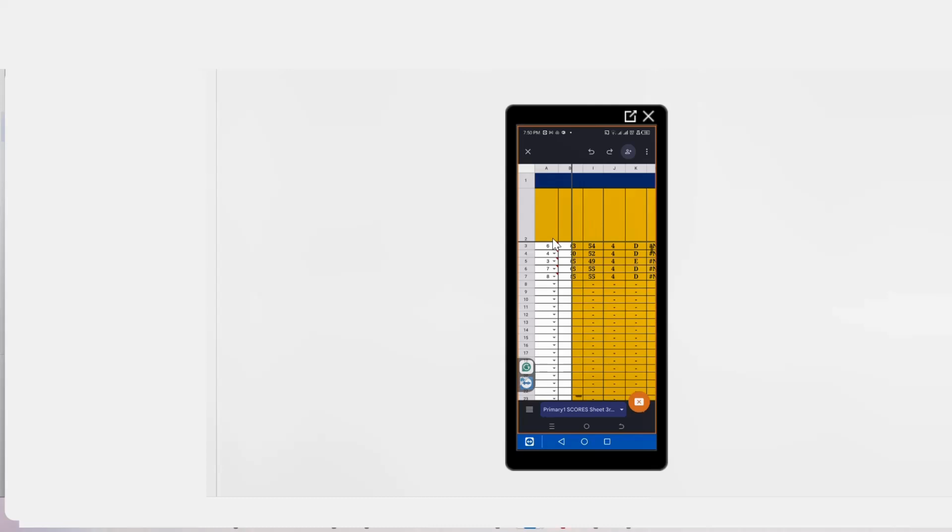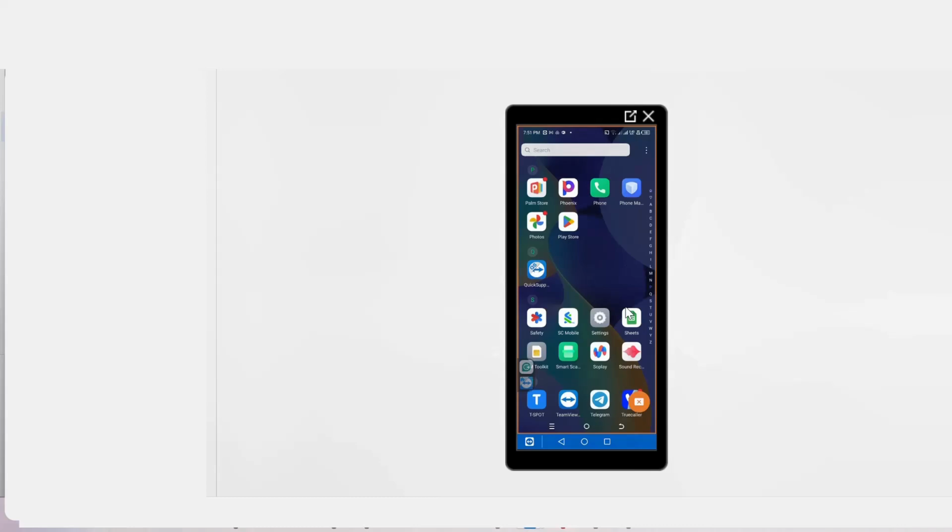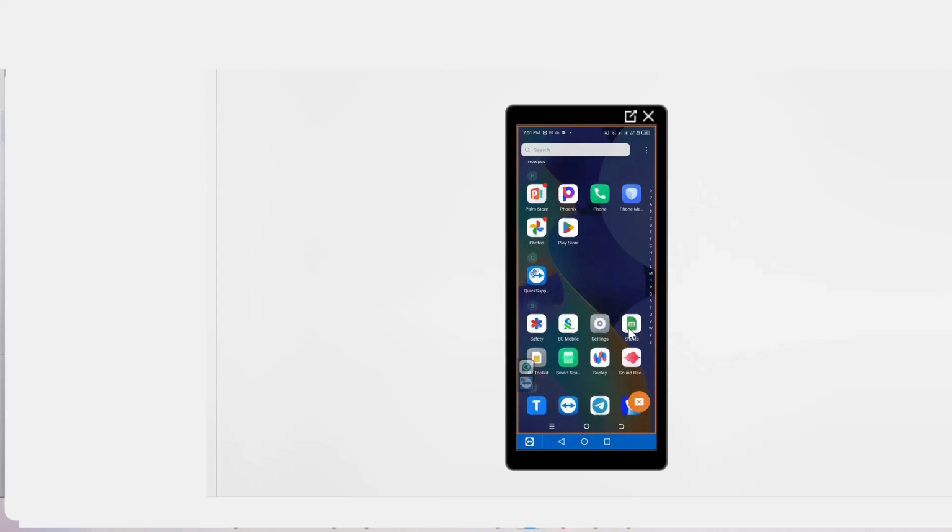So I'll click on it. It will automatically open. The reason it opened is because I have Google Drive. If you want them to use it, as you send it to their WhatsApp and they open it there, they will have to download Google Sheets. This is my sheet, a Google Sheet, all right?